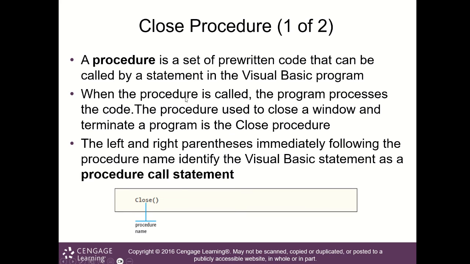So next, the last part is the close procedure. A procedure that is said to be pre-written is a set of pre-written code that can be called by a statement in a Visual Basic program. When the procedure is called, the program processes the code. The procedure used to close a window and terminate the program is the close procedure. It's given to you when you write the code. You don't have to code it.